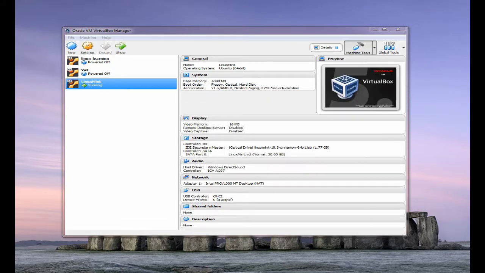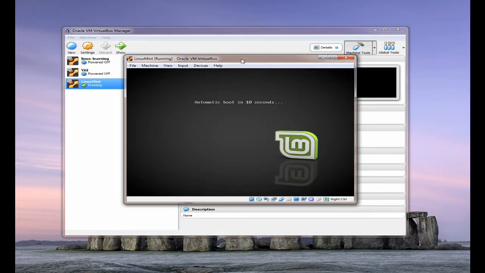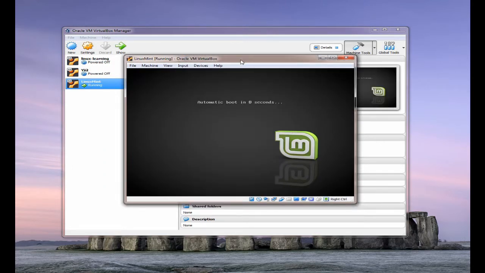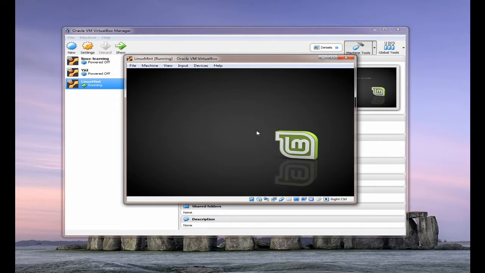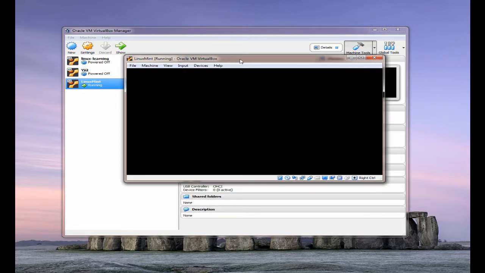The box opens, and you can see it's got automatic boot in about 5 or 6 seconds. It will take a couple of minutes to start up, so I'll stop recording, and once it's started up, I'll start recording again.